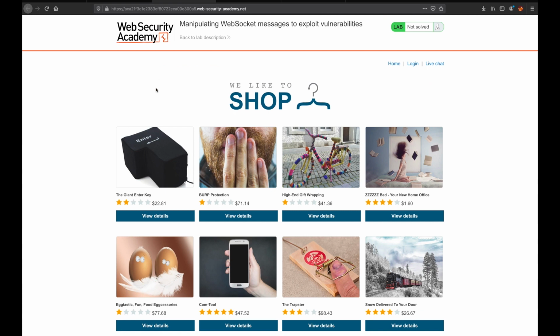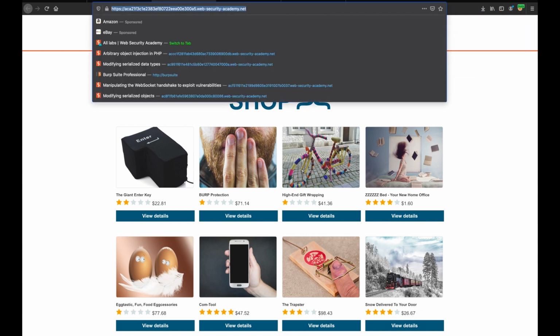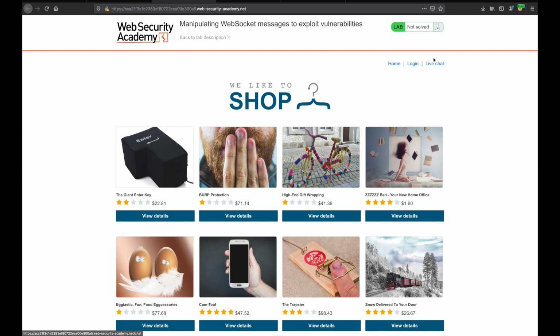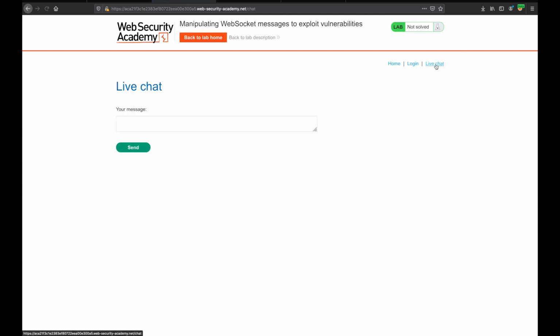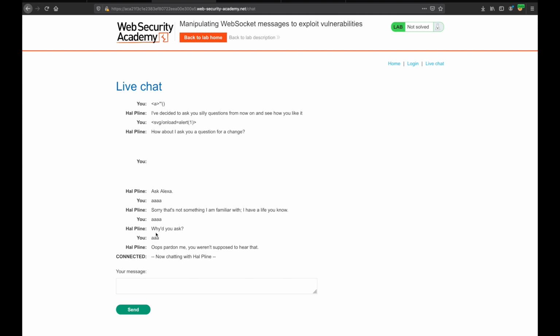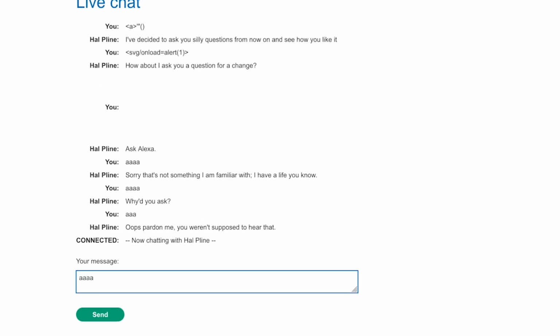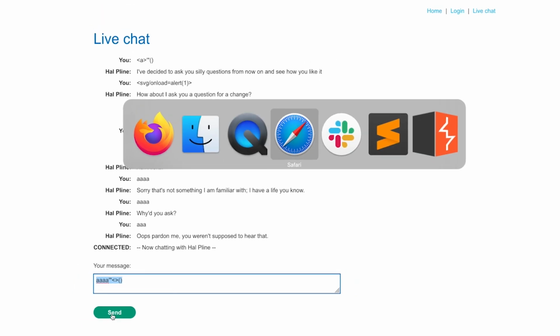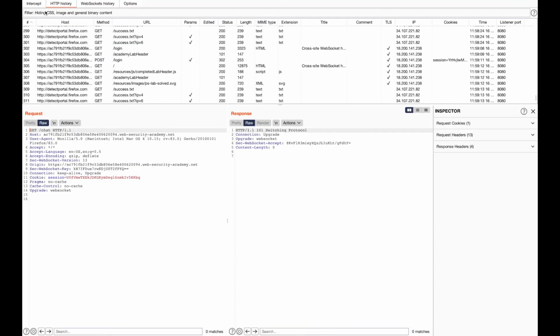Okay, let's do it. I need to first put Burp on. Okay, it's on. I'm going to go to live chat. As you can see, my previous attempts are here. I like to send my message using some special characters to see if there is any encoding in place. I'm sending this message, and I can turn intercept on so that we can see what kind of scenarios we have at the moment.